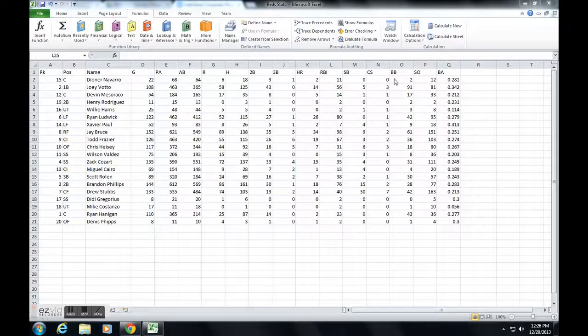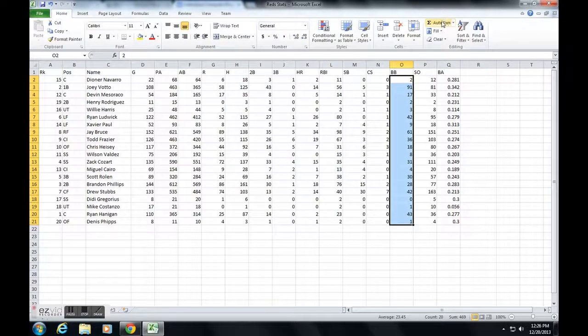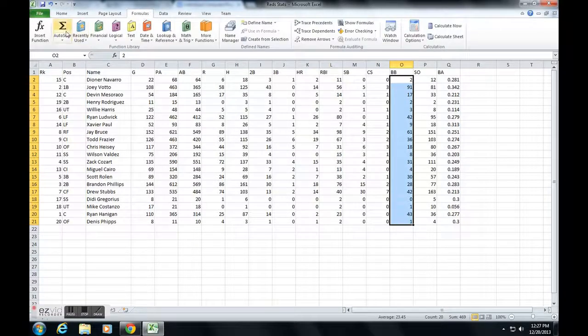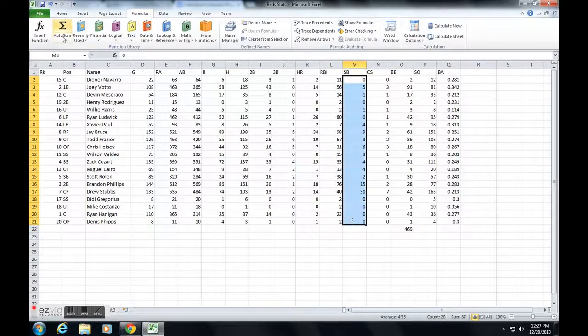So first off, we have sum. Sum is fairly easy to use. Say I wanted to know the total number of walks in a season. I would highlight what I want it to add. And you can find AutoSum up here or up here. Now, simply by clicking sum, it's right there. As you can see, it works fairly simple and is easy to use.